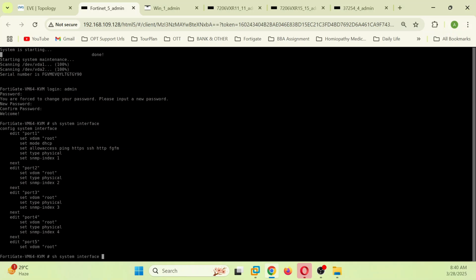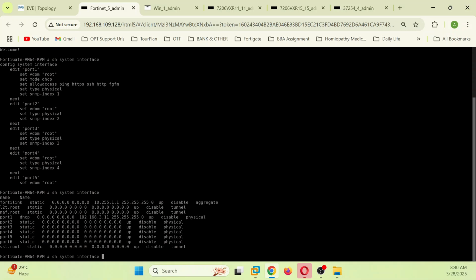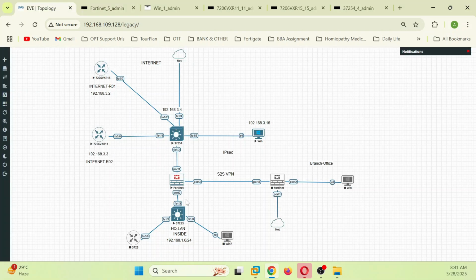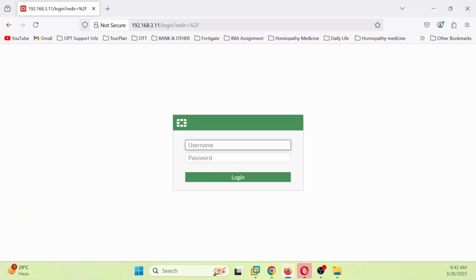Let me check that. Now we can come to this screen, and then you can check. Yeah, it got the IP address 3.11. So 3.11 is the IP address of our port 1 interface. It is good for our further understanding. Now we try to connect to the FortiGate. So let's log in on that.